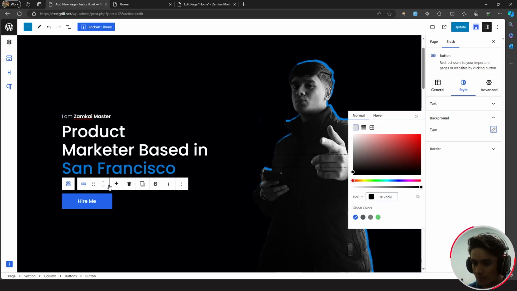And I'll teach you how to set up your primary color so that each time you can just click on your global colors and the color will be applied. Don't forget the hash, and there you go, the color has been changed. And what you can also do is have a separate color for hover, which we have right now.